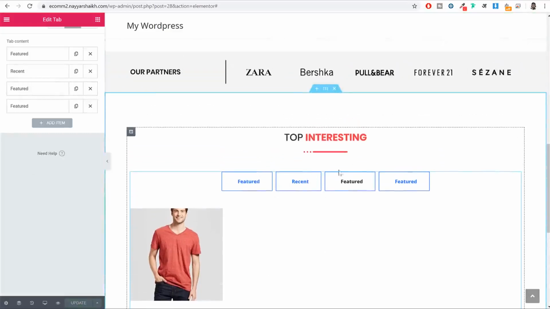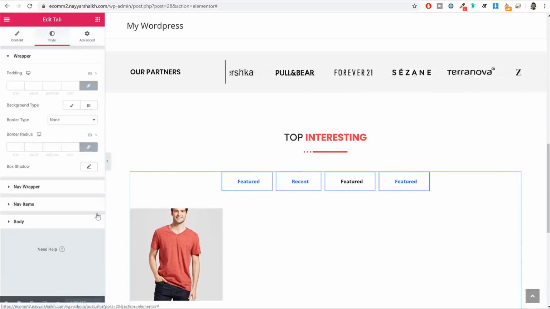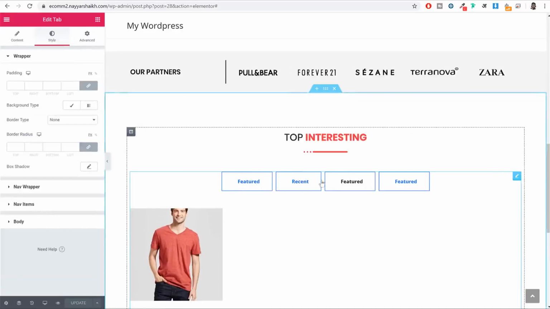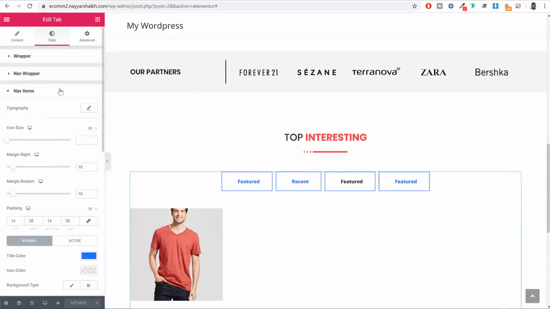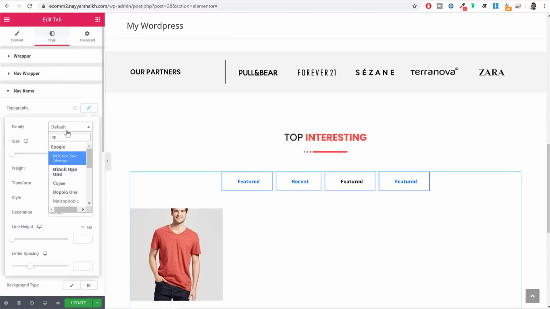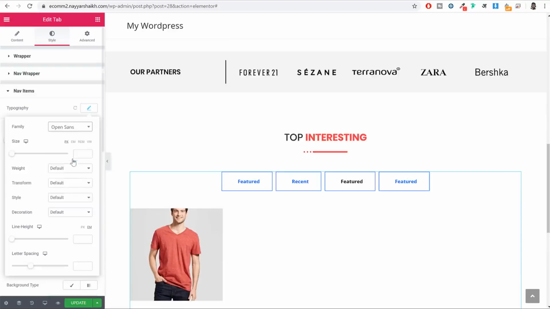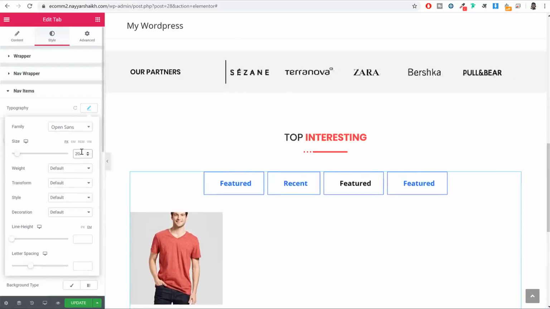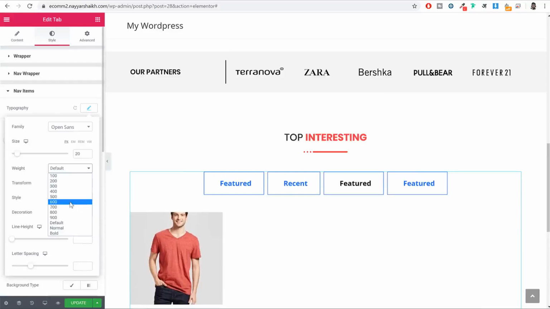Now let's design this option. Right now we don't want this design, so for that we'll go to style. These are all nav items, so we'll go to nav items. For typography we can also change the typography. Here instead of Poppins I will select Open Sans. This is also a very nice font, so I'll select Open Sans. And now as you can see the font style is changed. And we want this size to be 20 pixels and weight to be 600.